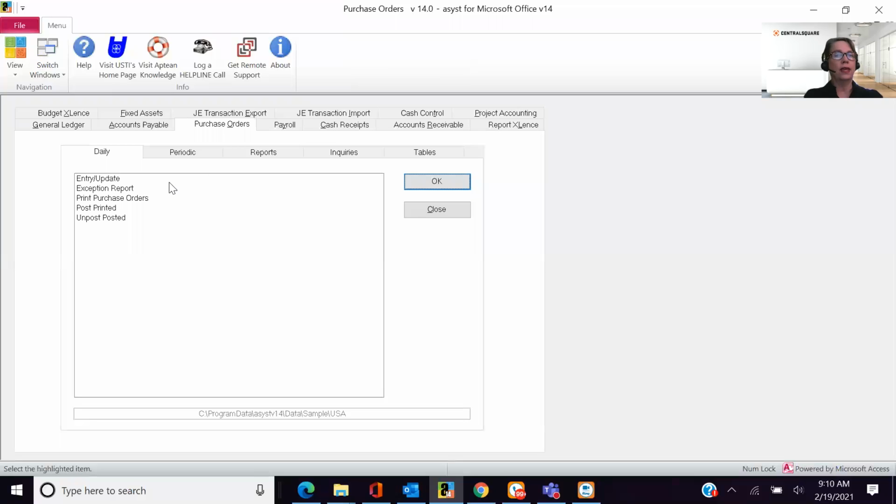First of all, the menu structure is the same. Things you do on a daily basis, we've got those under the daily tab. Things that you do more of a once a month, once a year, you're going to have that under the periodic tab. We do have reports.